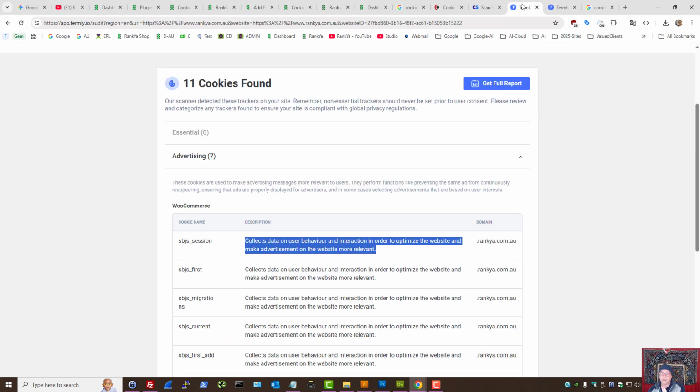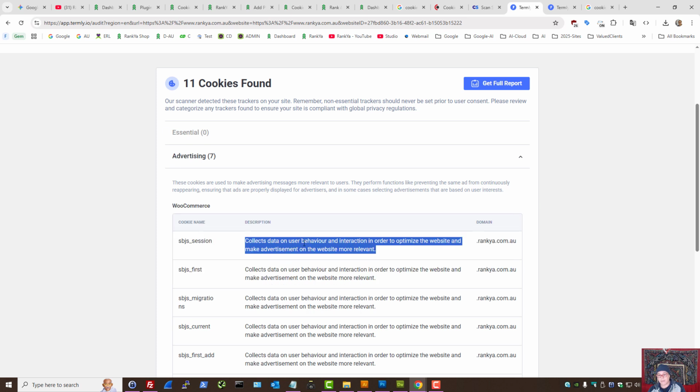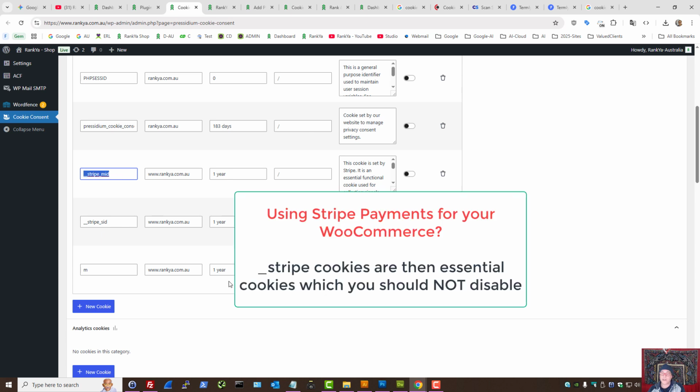The reason I show you that is because here it's saying it's for advertising. The cookie scanner for WooCommerce identified this cookie name and it's saying it's used for advertising for this domain. That's why you want to then say, you know what? At the end of the day, it's your WordPress site, it's your WooCommerce store, and that's an essential cookie because it's related to security.